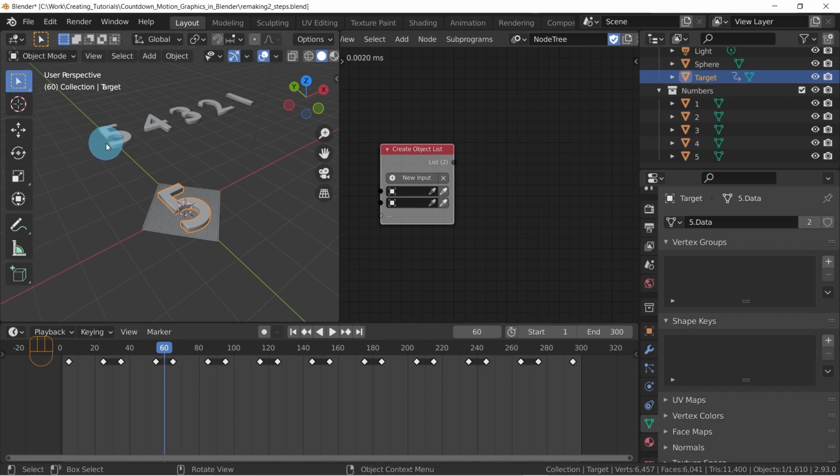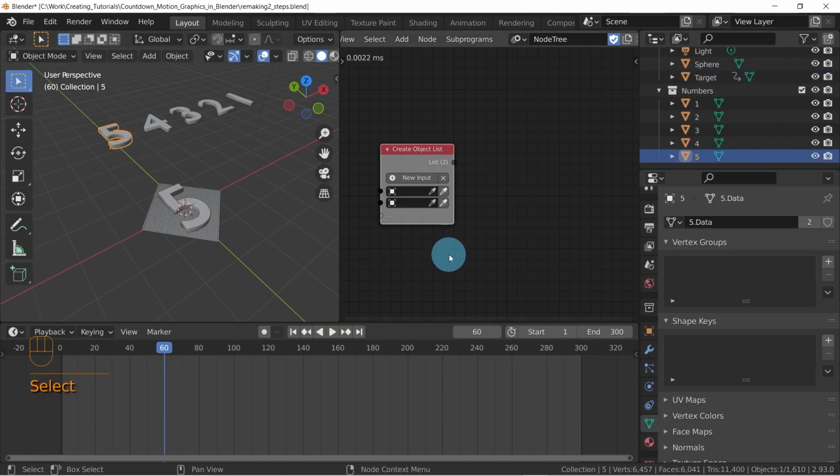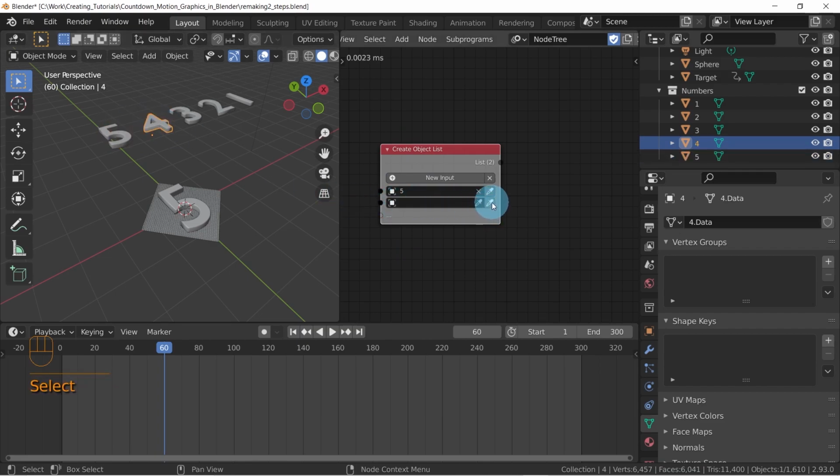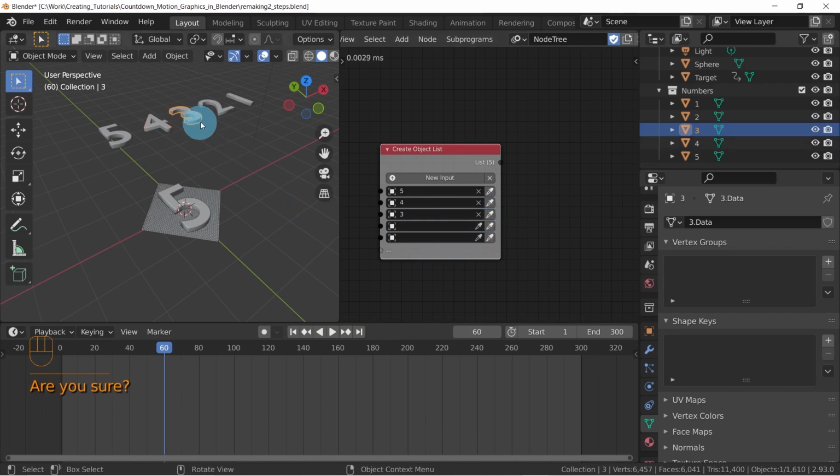Now, we want to make a countdown, so it's 5, 4, 3, 2, 1. I will select 5 and click on this eyedropper icon here to the right, not the other one. And this will assign it to the first object in the list. Then I'll select 4 and click this one here. And now we need 3 more inputs, so click this 3 times and repeat the same for each one of the numbers we have. And now we have our list ready.